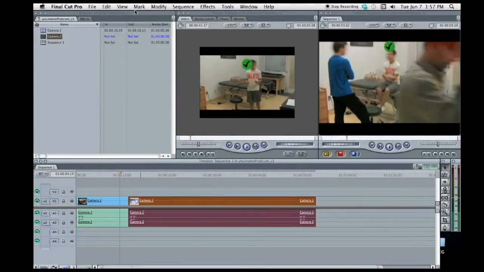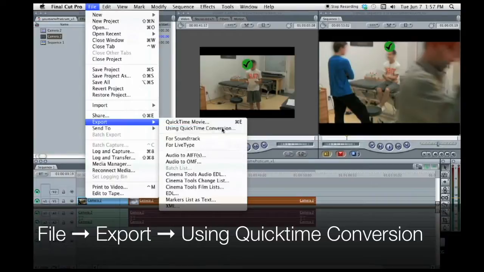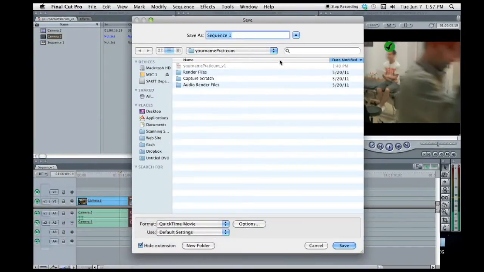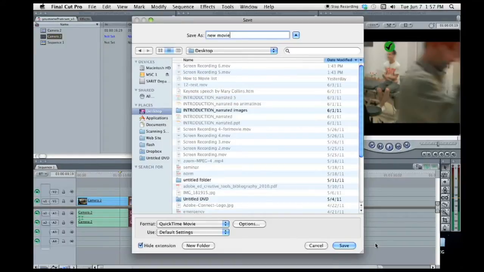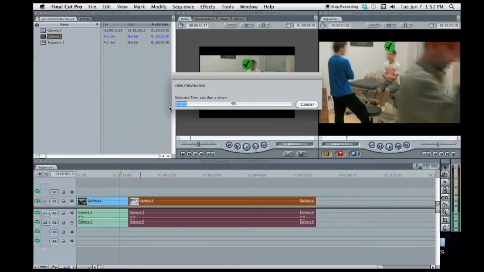How we do that is we go up here to File, Export, QuickTime Conversion. Now, if you go to this Options tab, there's quite a few different settings, and we'll go over exactly what settings to use for what purposes in another tutorial. But for now, we'll just rename it. And we'll put it on our desktop so it's easy to find, and we hit Save. And this will take a few minutes to export.